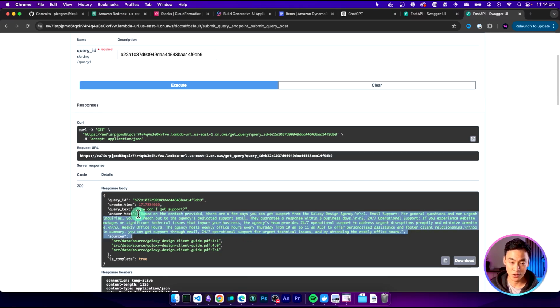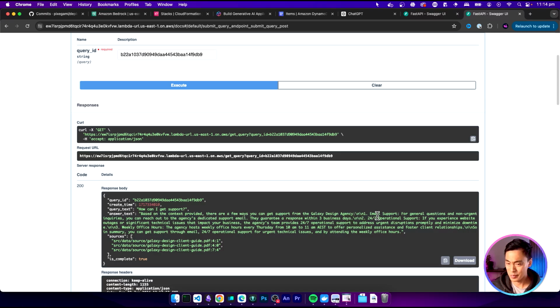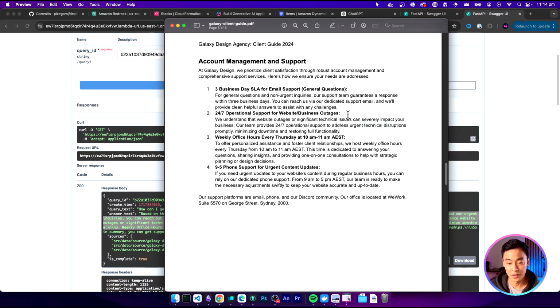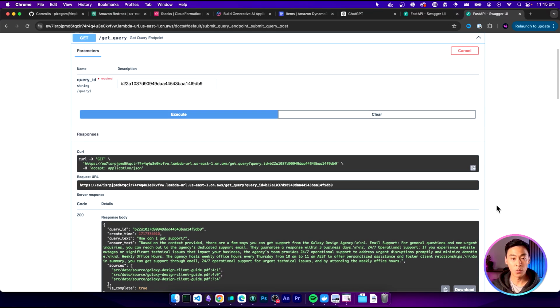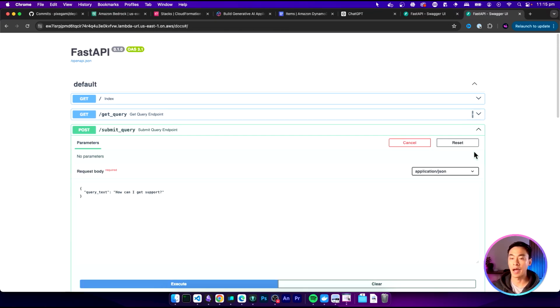We can check the answer as well to make sure that it's accurate. And you can see here that it is probably accurate. It's got email support, phone support, and office hour support. And if we go back to our PDF, I'm pretty sure that all this information is pulled directly from there. Yep, so you can see on this page of the PDF, we have email support, operational support, and office hours on these times.